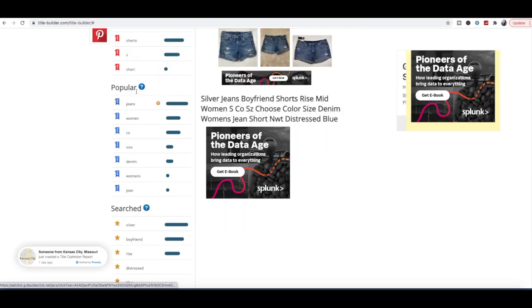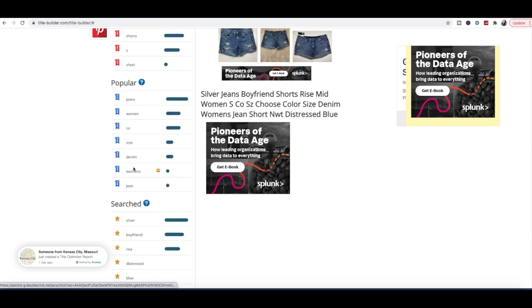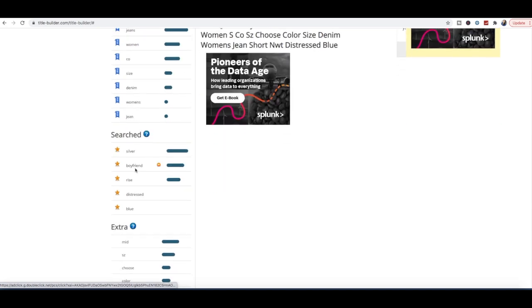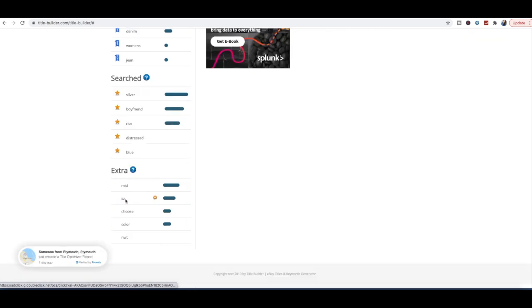And then other popular terms are jeans, women's, size, denim, women's, jean. So you see lots of people searching women and women's. And then silver, boyfriend, rise, distressed, blue. And then mid, SC for size, and then choose color, and NWT.